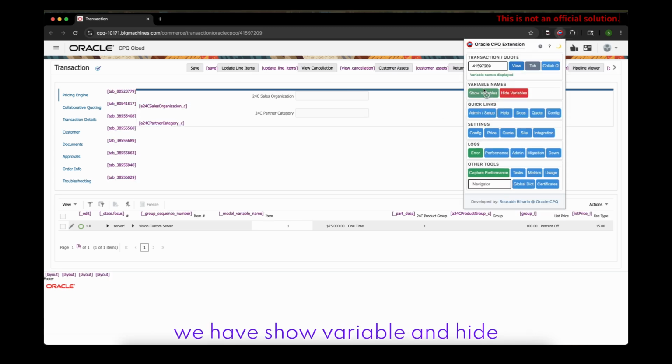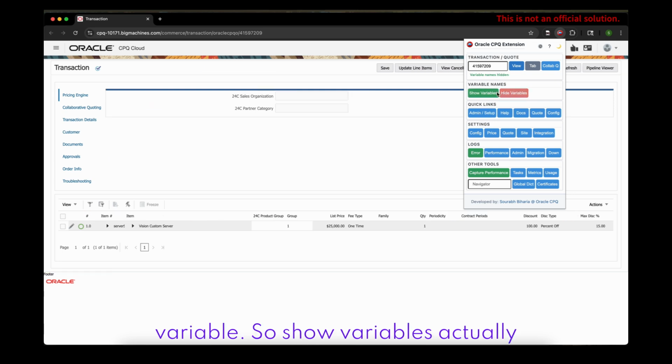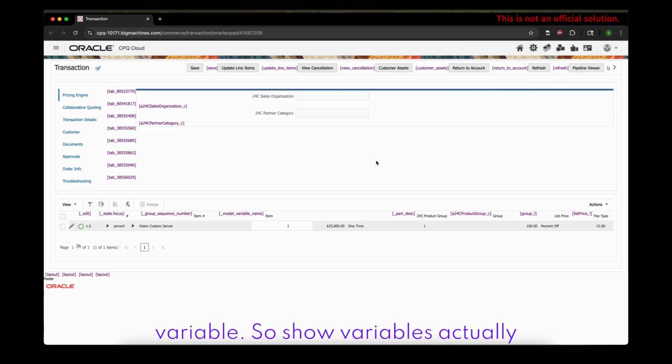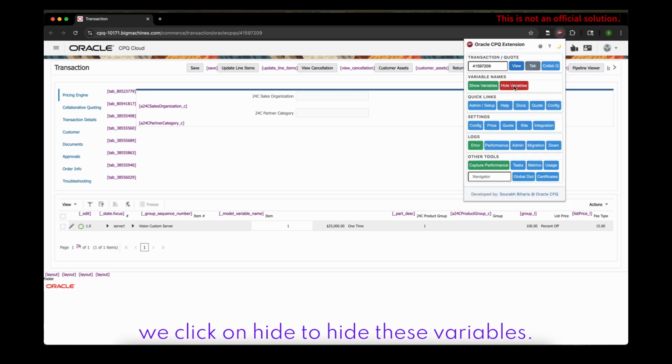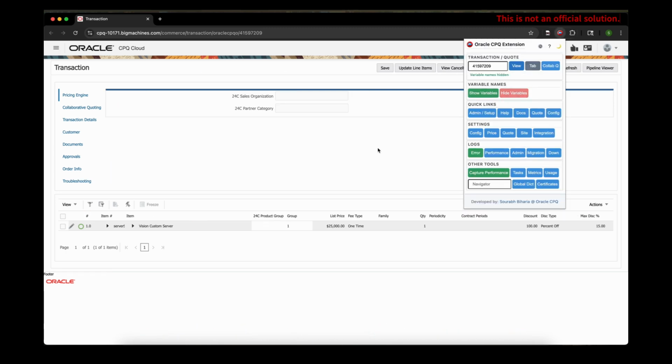Next, we have show variable and hide variable. So show variables actually shows every single variable that you have on this page, whether it is process actions, transaction actions, or layout elements like tabs. It also shows you attribute variables for both transaction as well as line level. The same functionality works on configuration as well by showing you the configuration attribute variable names. Next, we click on hide to hide these variables.